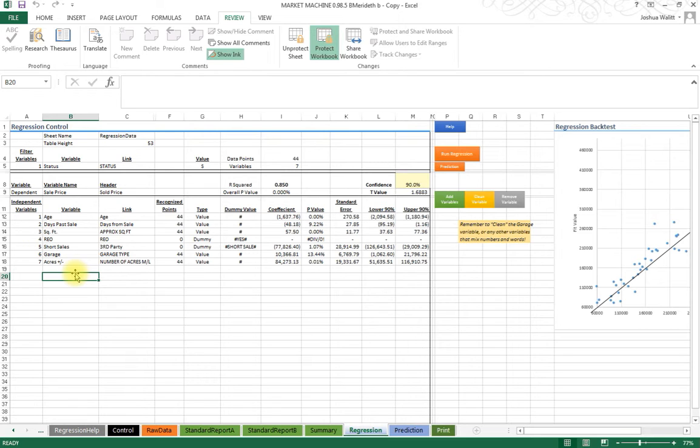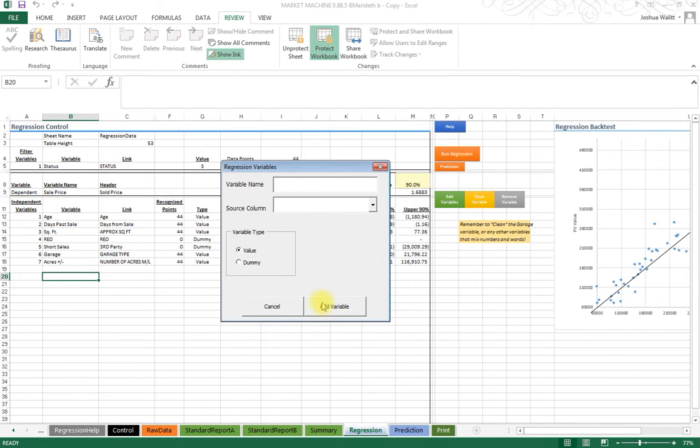Other options are to add the variable, instead of as a value, as a dummy variable, and we could have approached it that way as well, treating each of the variables as a separate variable, or each of those choices and values in that column as separate variables.